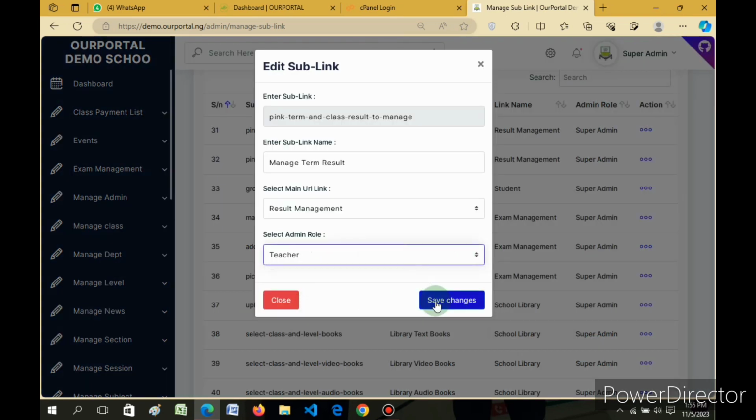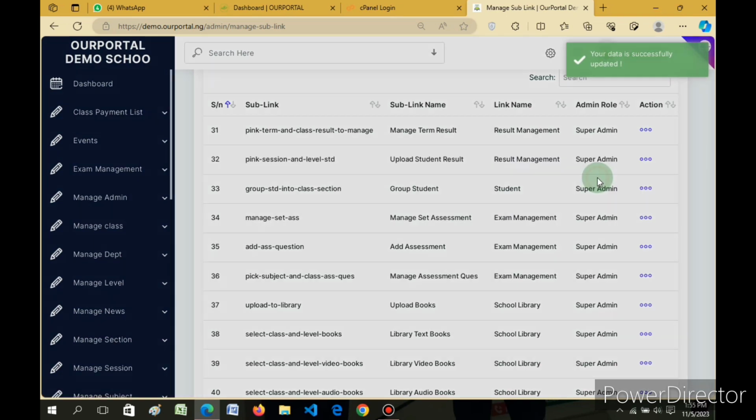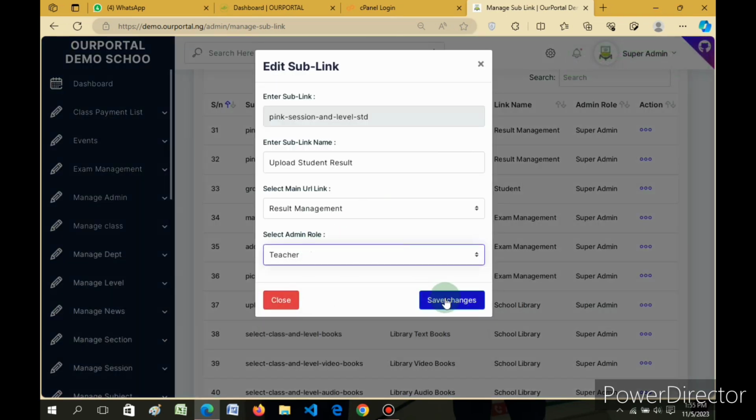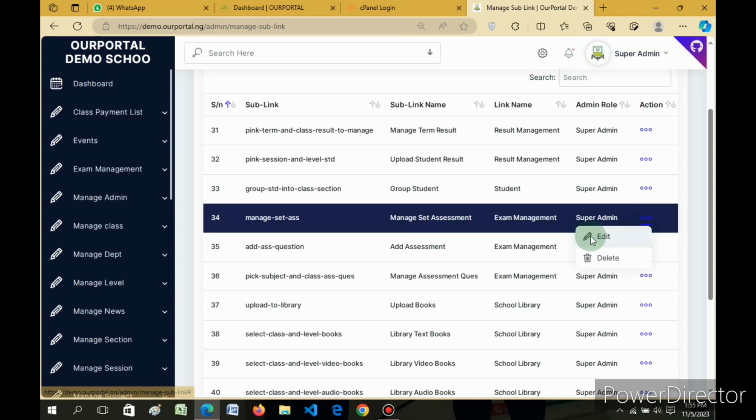We give it to teachers, then you save. Then upload student result. Of course, we want them to upload student results. Then we go back here, we click teachers, then you save and okay. So what else? Of course, assessment.